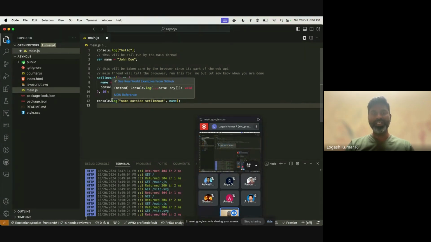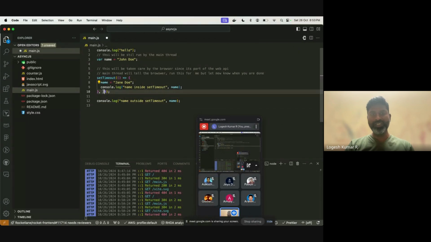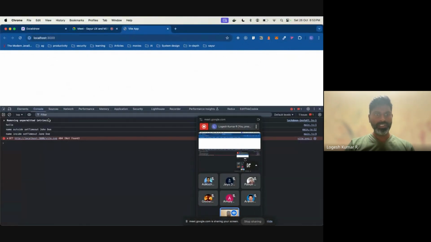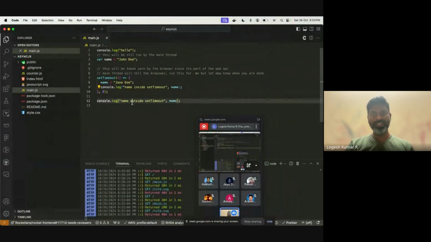So remember this, there is something called next tick. Whenever it encounters the main thread, even if it is 0 ms, I'll change this to 0 now and try to run this program again. There is no change. Still outside set timeout is executed, and inside set timeout is executed after this. Because whenever the main thread encounters a web API, it will delegate it to the browser, and it will be run in a separate thread. And after it completes, the browser will let the main thread know I have completed this.